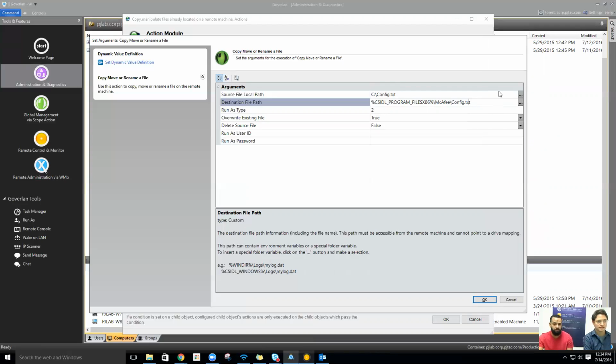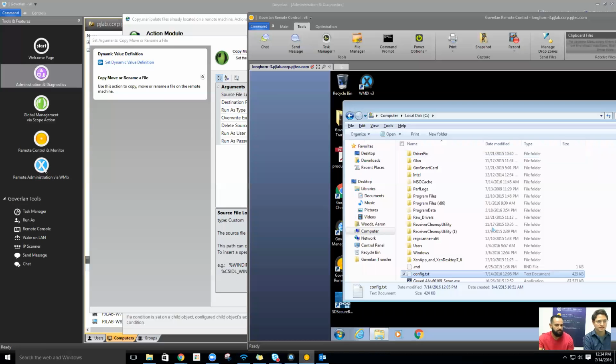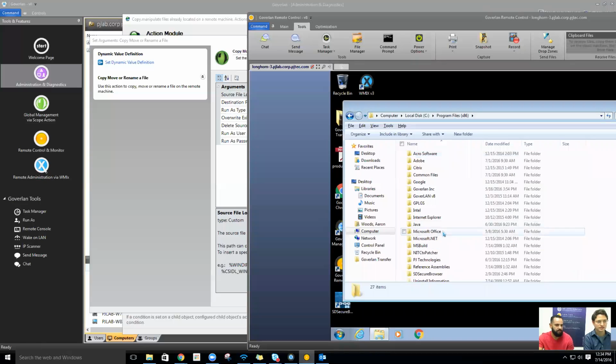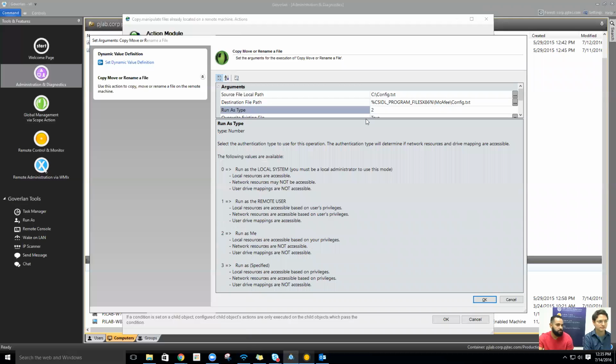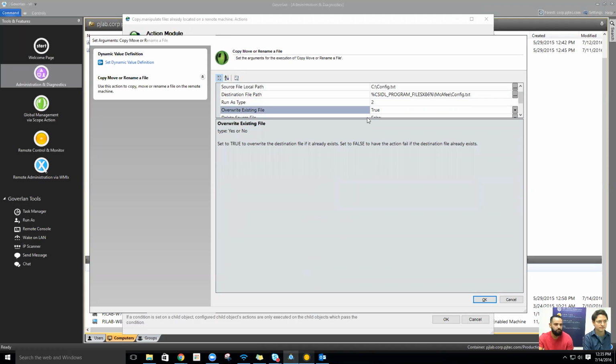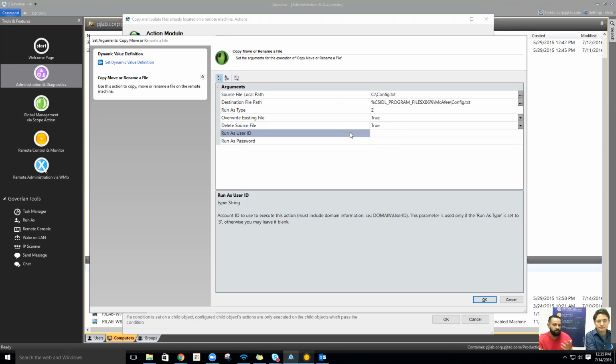Again, if this folder doesn't exist for any reason, it'll automatically create it, and I know for a fact it doesn't actually. Program Files, McAfee is not even here. So this is just another good use case to show how we can create a folder here. Okay. Run as type. In this case, you want to run it as you. You can run it as the local system or the remote user. And then see here, delete source file. So this is a good way to see if you want it to be deleted. In this case, I actually want to delete that source file because I know that server is going to replace it anyway. And in this case, the run user ID we're not going to use.